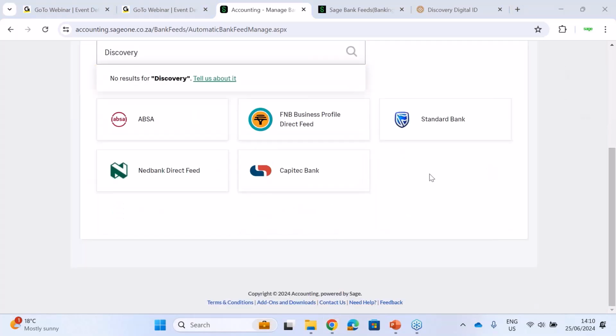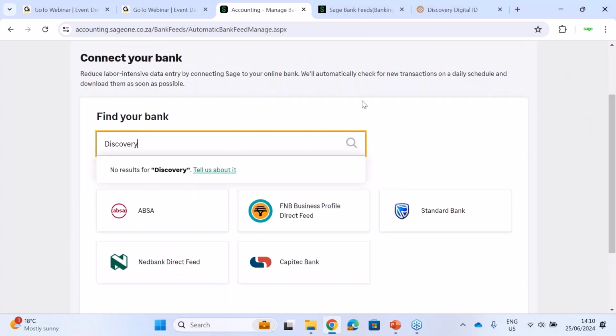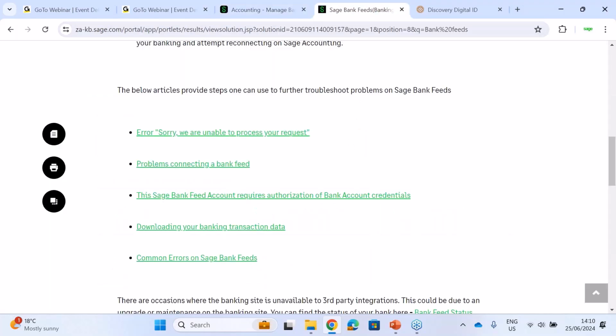Yeah, so I don't think Discovery Bank is unfortunately supported at this point. But basically, if it was, I could choose Discovery and then I could set it up. I didn't think it was, and my Standard Bank is my main account. There's a lot in there, and I don't need my personal info out there on what I am paying and what I'm not paying.